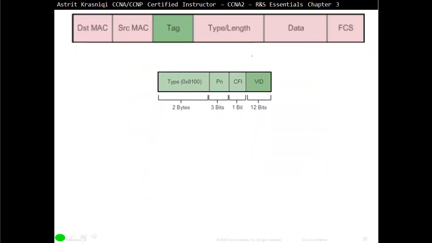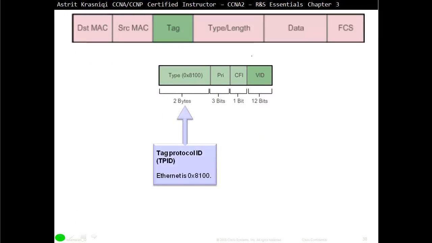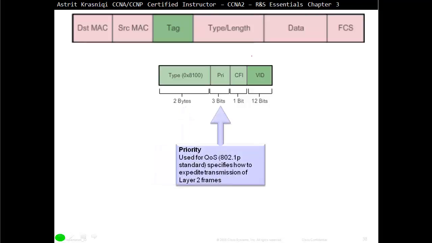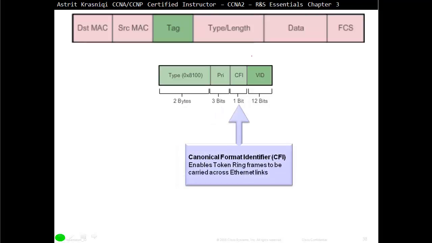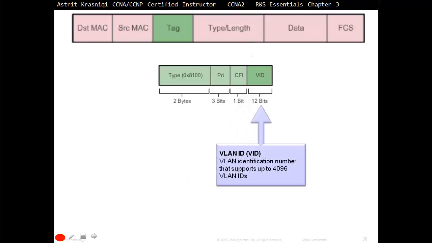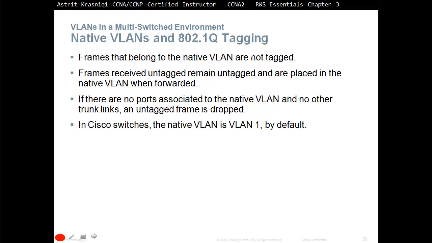So what is this tag made out of? First we have 2 bytes. This will identify that, for example, it's an Ethernet frame. Then we have a priority. In here we can add priority, for example, for voice VLANs. We can identify here and give them better priority. Then there's a bit that enables Token Ring frames, which we don't have, to be carried across Ethernet networks. And then the last part is actually your VLAN ID, the VLAN identification number, that supports up to 4096 VLAN IDs.